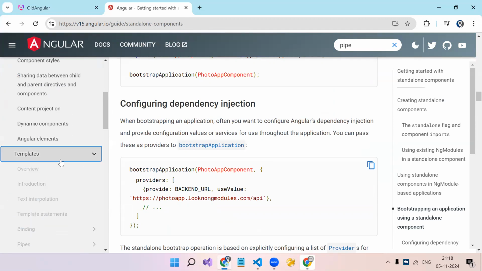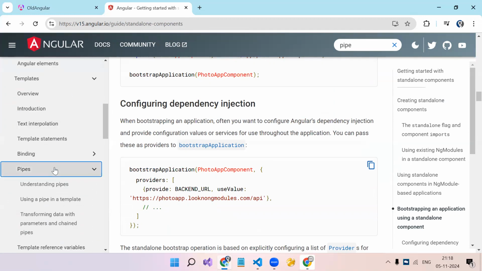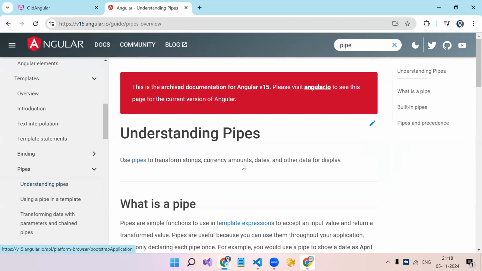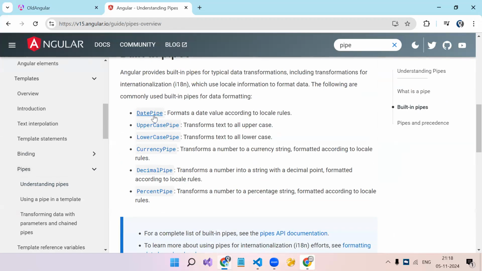Component. Where is the pipe? Built-in pipes. The next one is important. The important pipe is the date one. We have uppercase, lowercase, and a currency pipe too. We can show the dollar symbol, rupees symbol, and a decimal pipe. Let's say you have an integer value and after the integer you need to limit the decimal places, like 2 decimal points, 3 decimal points. You can do that also. The percent symbol also you can get. But the important one is the date pipe.